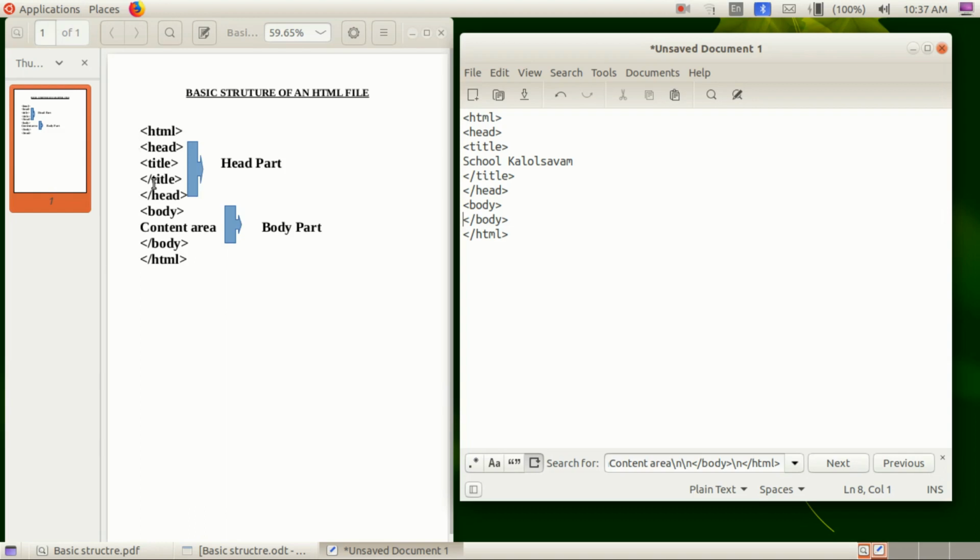After finishing completely all these things, we must close the HTML tag. That means the closing tag of HTML. Is it clear now? Then only it will be complete, children, after closing the HTML tag. This is the basic structure of an HTML file, children.